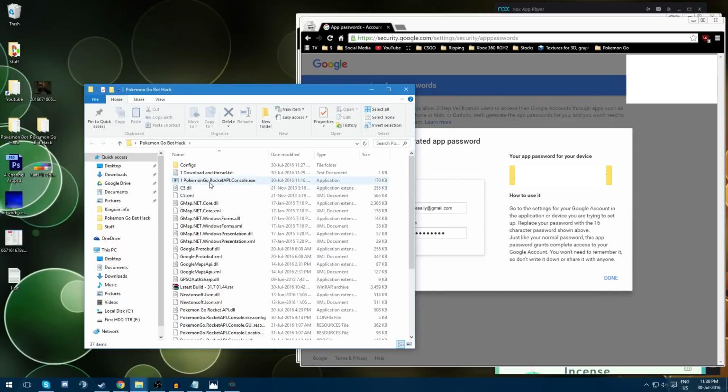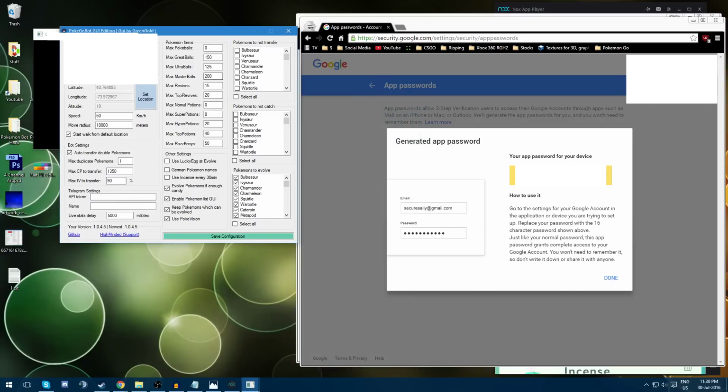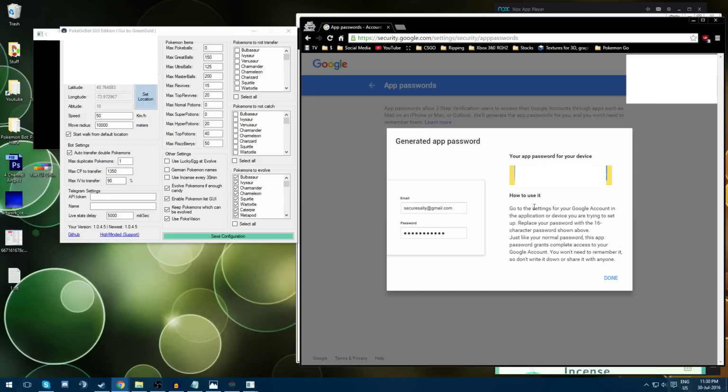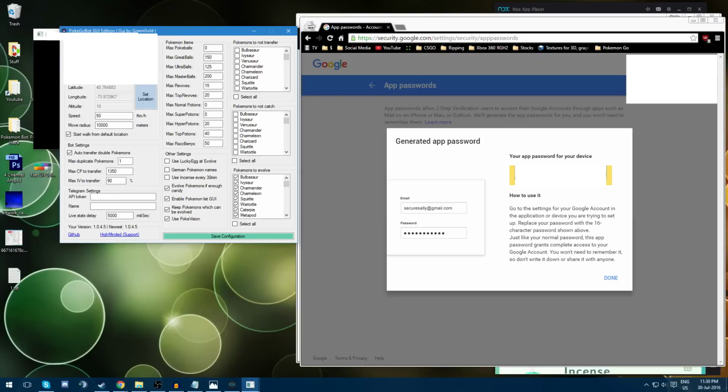So it's PokemonGo.RocketAPI.Console.exe. Double click on that. Where you put your password, you want to put this code, so you can just copy and paste it in here. And you only have to do this one time, so you don't have to remember it.